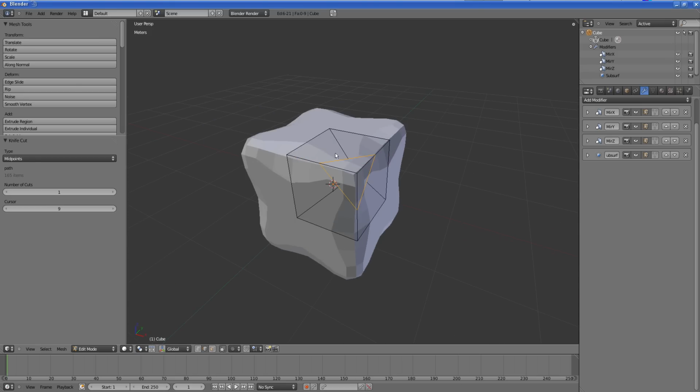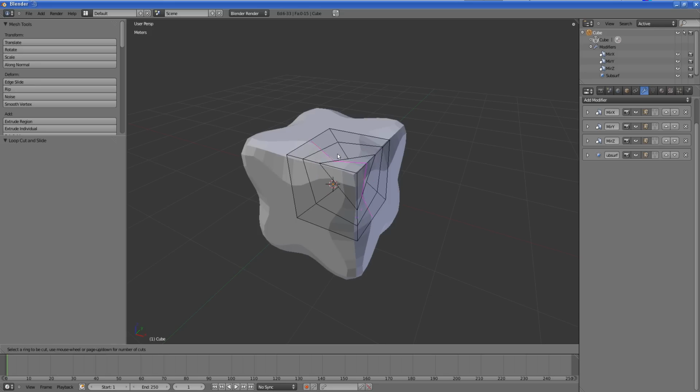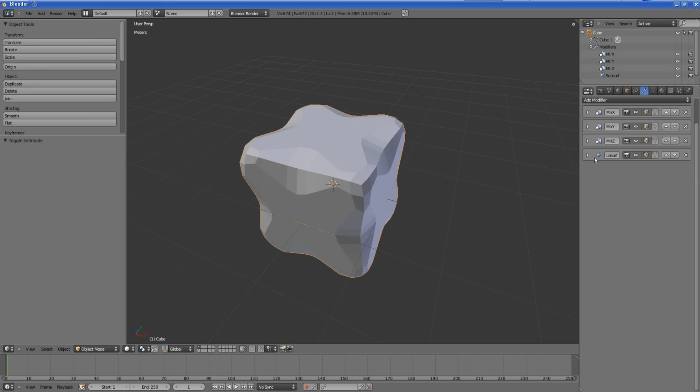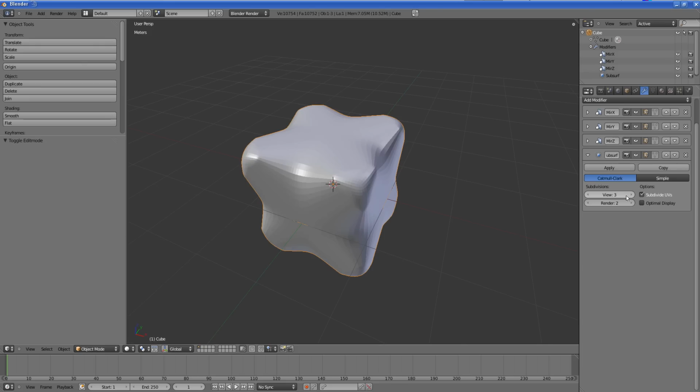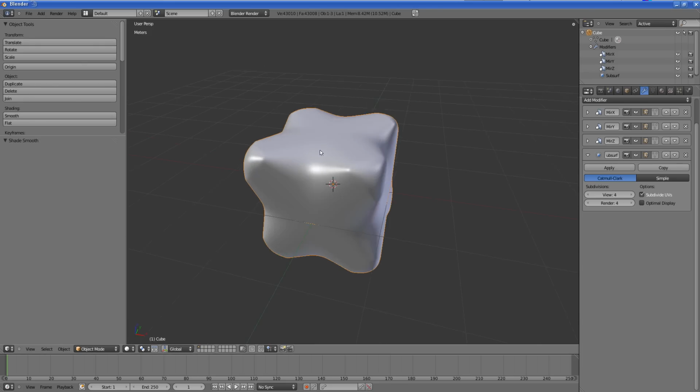Edge loop, so I can add a loop cut, control R. I'll keep a loop here and add one more loop. Oops, escape, control Z, control R, and okay, very close. Let's increase the subdivision to 4 and smooth it out.